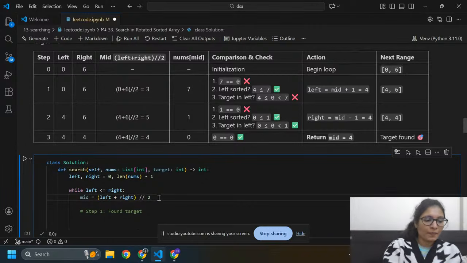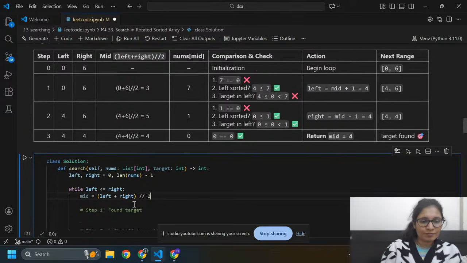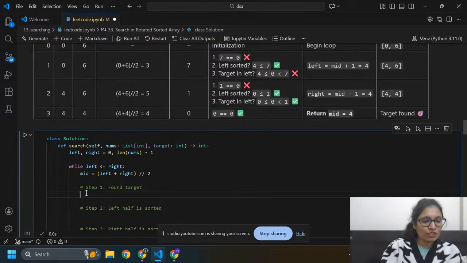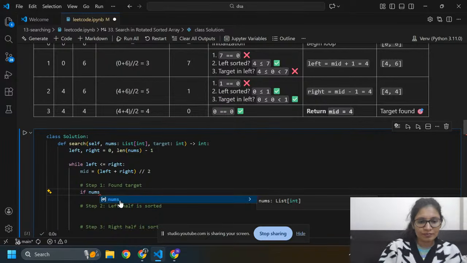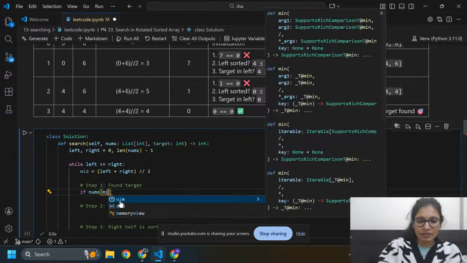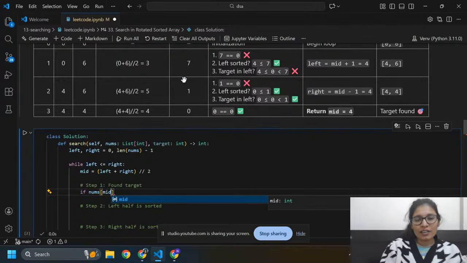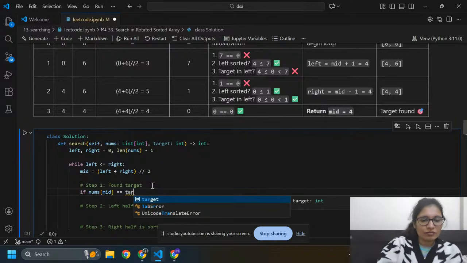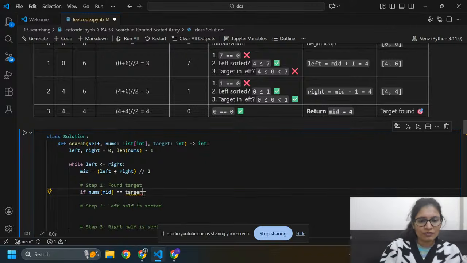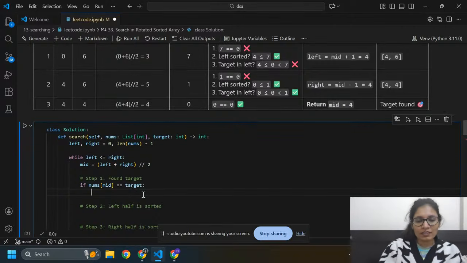Okay, so in step 1, I am going to check if nums of mid equals target. What I have at mid, at index 3, is 7. So this 7 is equal to target? Target is 0. No, this condition is false, because 7 is not equal to target.